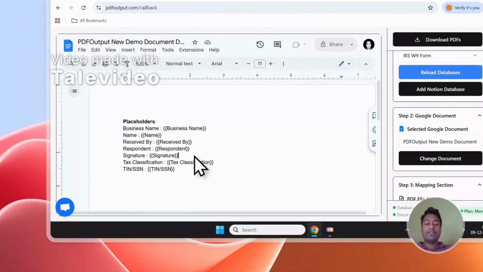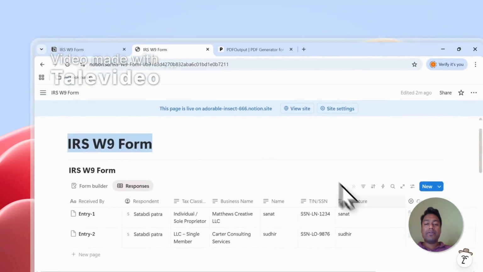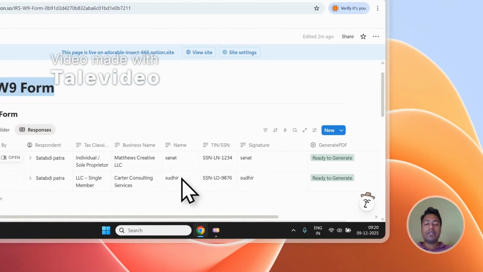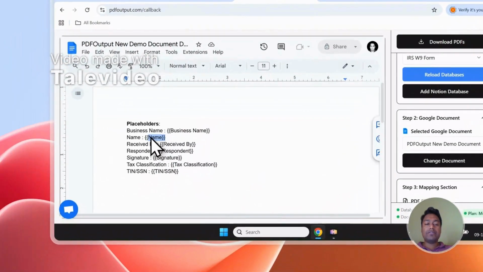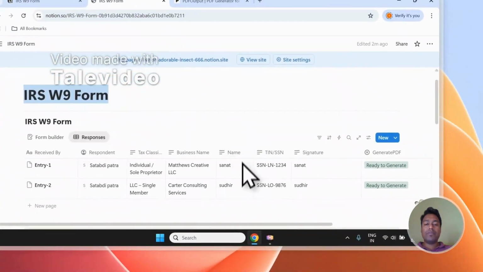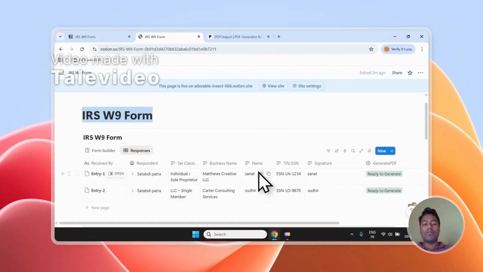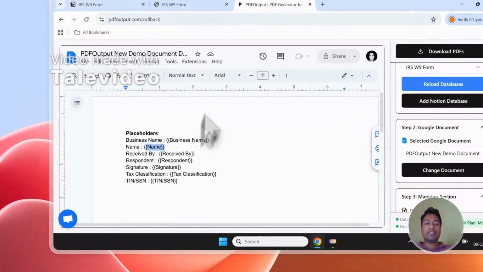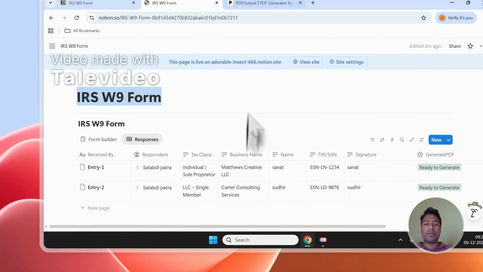So when the PDF file will be generated, all these fields that you see inside double curly brackets, which are mapped to the database, will be replaced with the values from the database and the PDF file will be generated. As an example, the name field that you see over here will be fetched from the name column that we have over here, and it will be generated with these values in the document. Similarly, we have business name, which will be fetched from the business name column over here, and it will be fetched from here to generate the document.